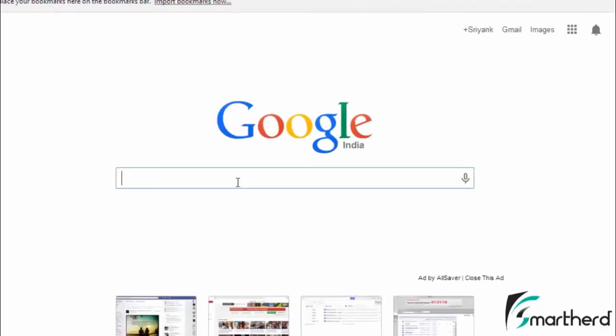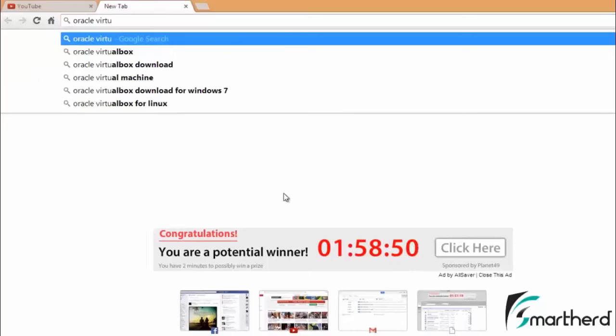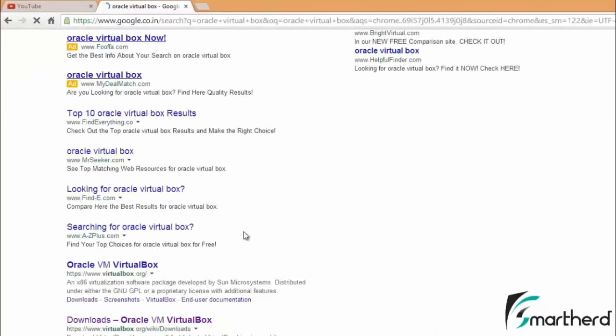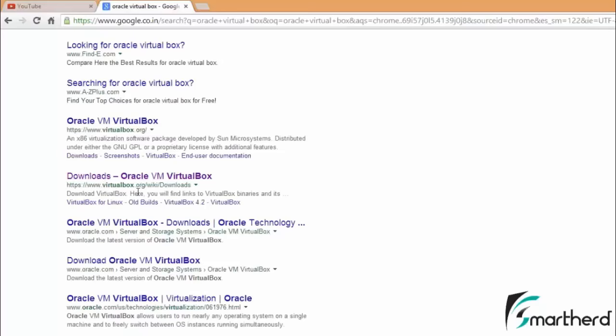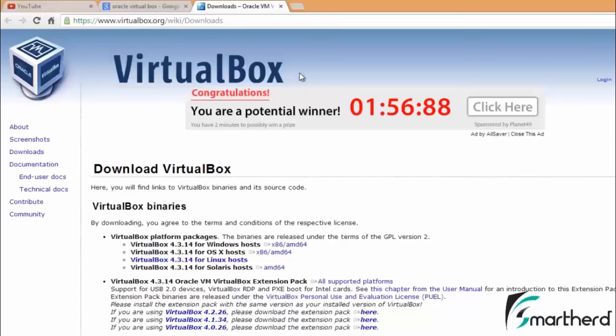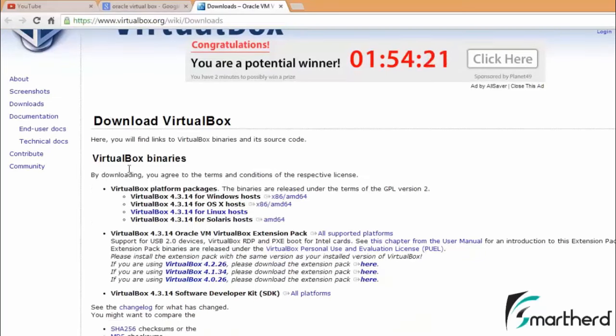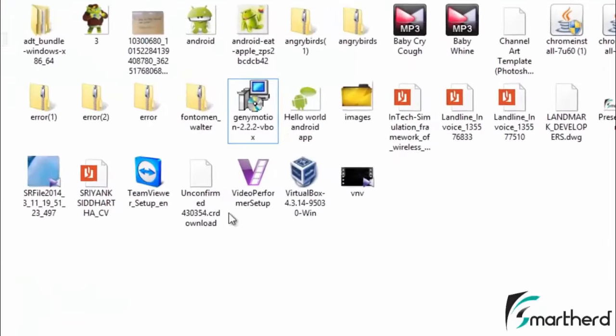Now first, simply go to google.com and just type Oracle VirtualBox. Now here we go. This is our link, virtualbox.org wiki downloads. Just click on it. This is how our website looks like, VirtualBox, and here you will find all the platform packages that you require to install in your system. If you are having Windows, then go for this, Linux, then Solaris. Now my system is Windows, so simply click on this and download it. Our download has started.